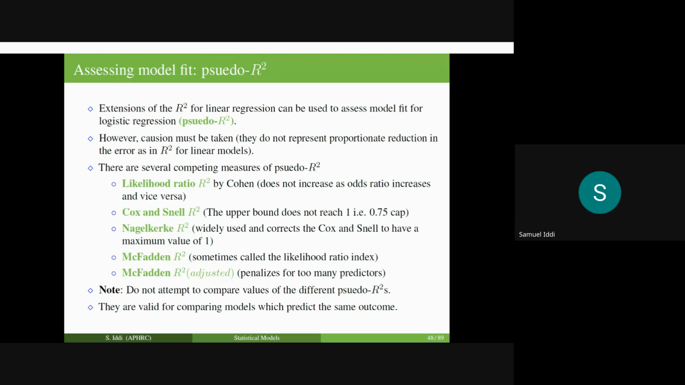But again, remember, you cannot interpret that R square as if it is the proportional reduction in the variability in the error term that is explained by the independent variables you have added in your model. Are there any questions on this before I move on to some examples?